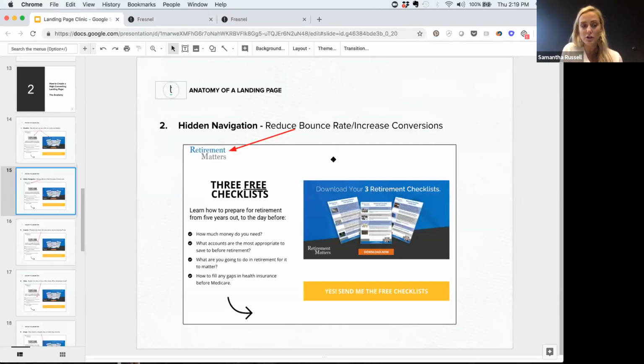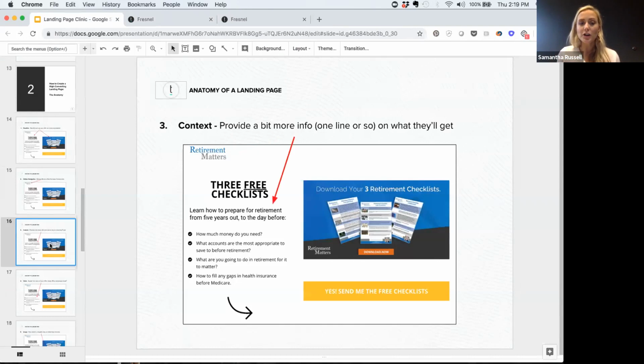The third component would be a little bit of context about what it is you're providing. So this could be a paragraph, it could be a couple sentences. It's just a bit more info about what it is they're going to get in this guide or this ebook or whatever it is that you're asking them to sign up for. So in this option here, we have learn how to prepare for retirement from 5 years out to the day before.